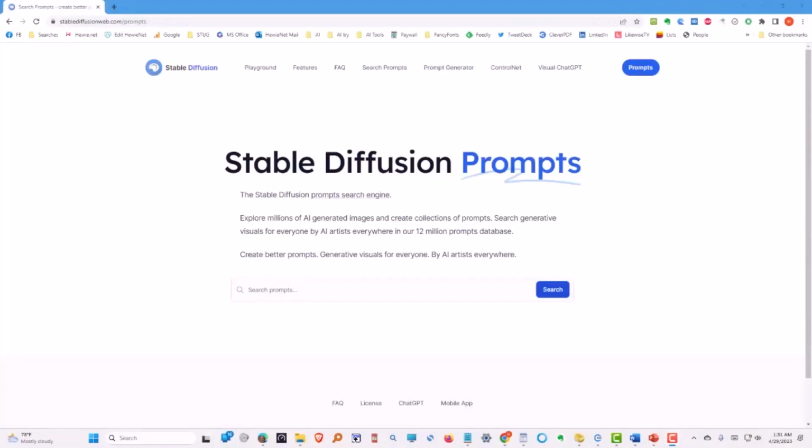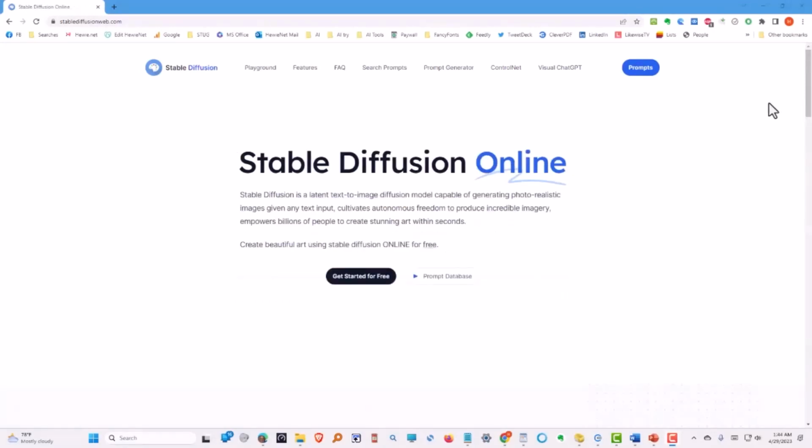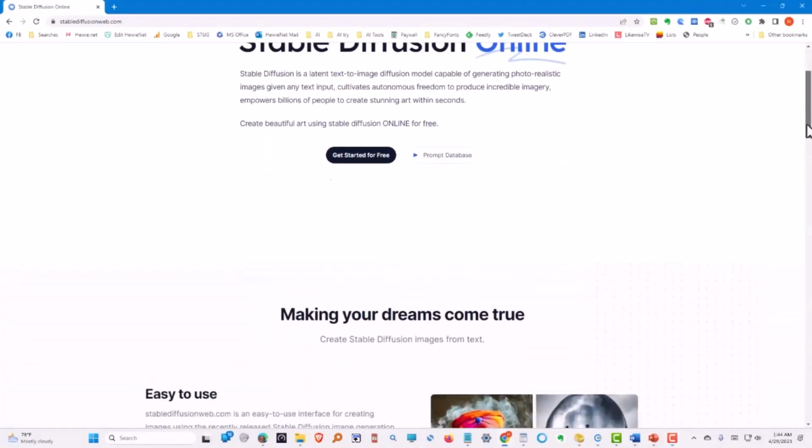When I first started this research to do this presentation, I was looking at Stable Diffusion and thinking that it was this page that I'm going to show you now. However, the Stable Diffusion that I was really trying to show you is part of the Night Cafe, and they are using Stable Diffusion in the program. But let's take a look at this one. This is StableDiffusionWeb.com.